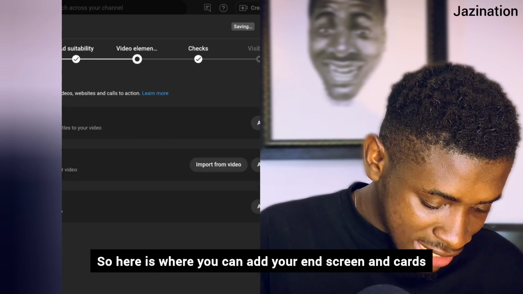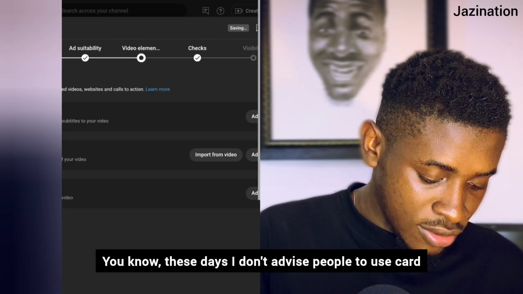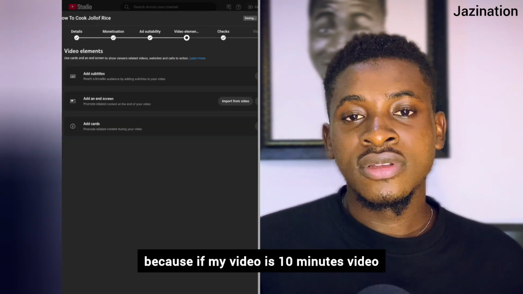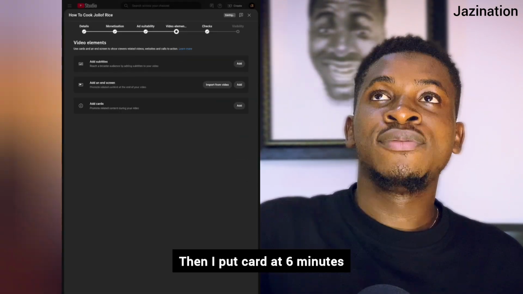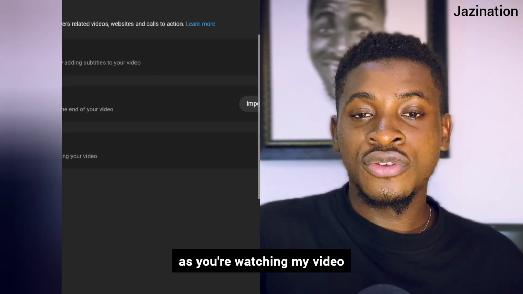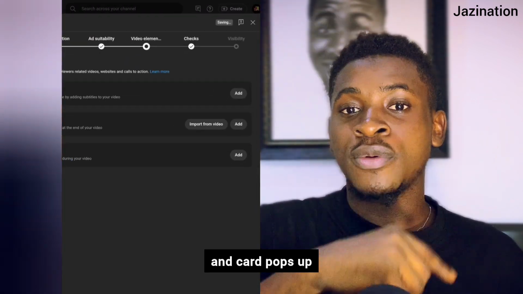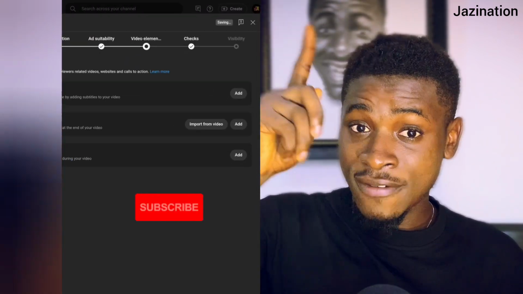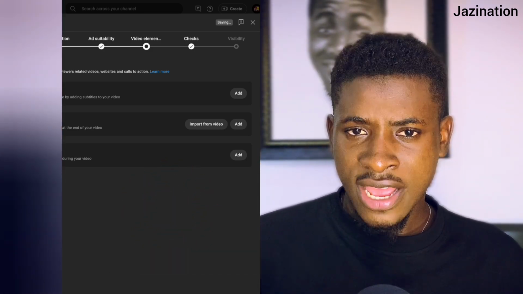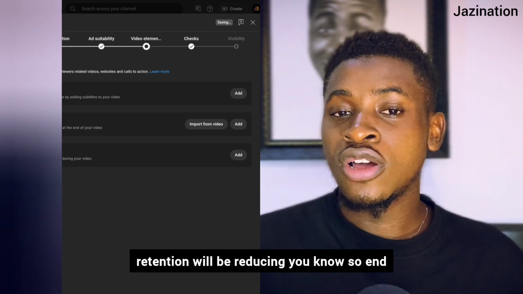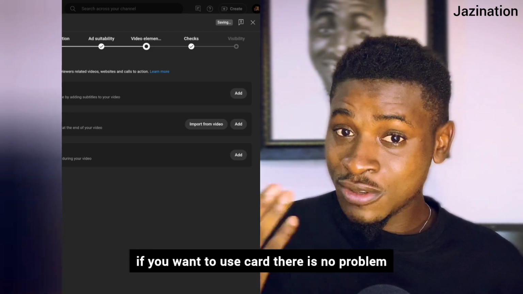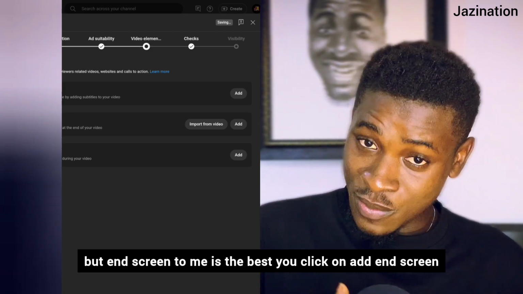So here is where you can add your end screen and cards. But these days I don't advise people to use cards, because if my video is a 10-minute video, and I put a card at 6 minutes, it means that as you are watching my video, when you get to 6 minutes and the card pops up and you feel that you need to watch that video, you can leave the one you are watching and go. You have reduced my audience retention. Are you getting me? The audience retention of that particular video will be reducing. So end screen is the best. But if you want to use a card, there is no problem. But end screen, to me, is the best.